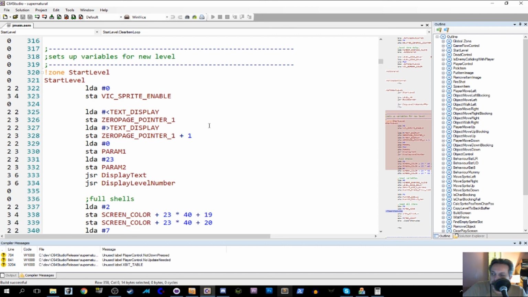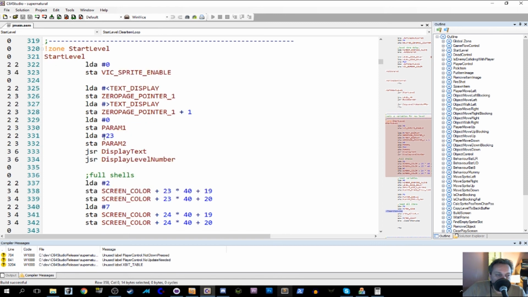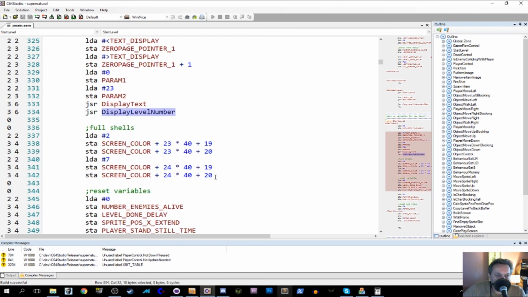So what do we do? It's nothing new, of course. We start the level by disabling all of the sprites, right? Then we get the text display. We set the text display here. We display the text, and we display the level number. This is where we display the full shells. We start each level with 2 full shells. Otherwise, it wouldn't be fair. We'd start the level with no shells. So we do that.